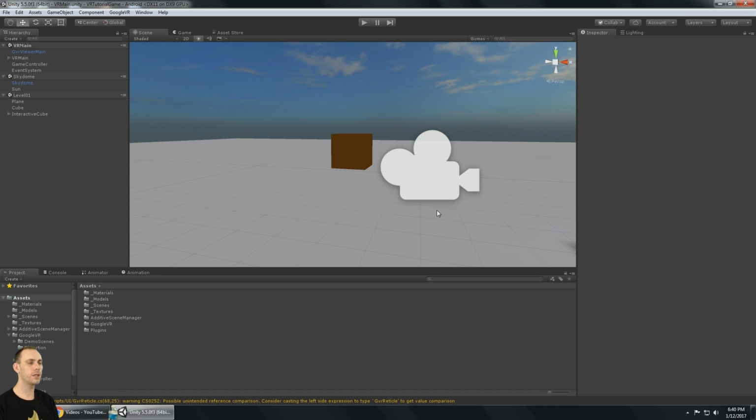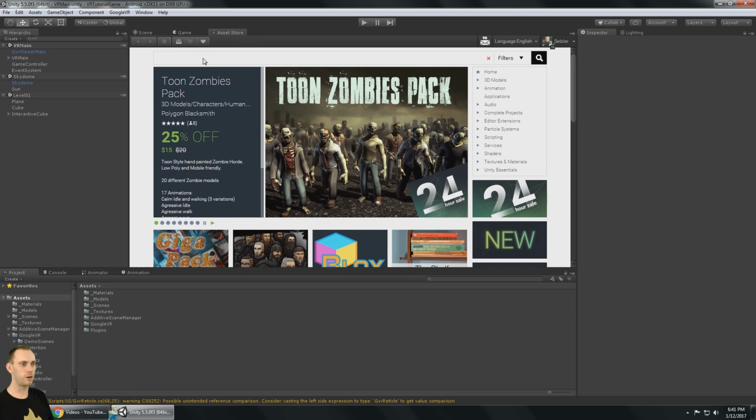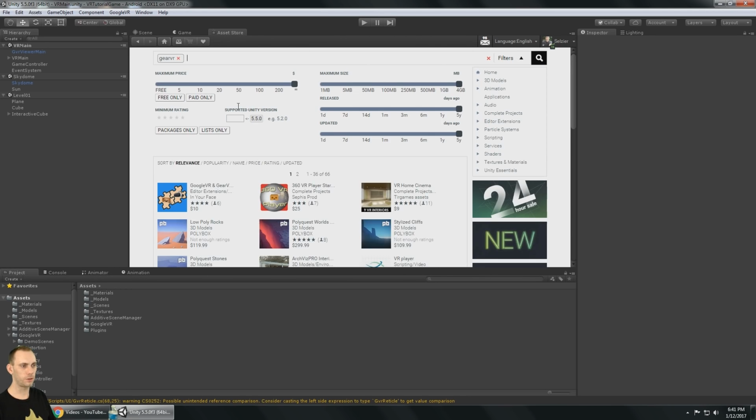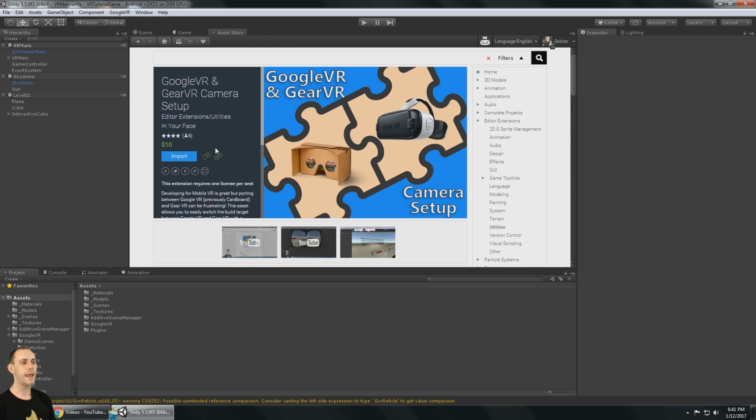And now we're going to get into the GearVR, because if I'm building this project to work on GearVR, it's important to take care of that early on, so that when we're at the end of the game, we don't have to go fix a bunch of stuff. We just want it to work from the beginning. And there are some ways to do this. I got the asset on the asset store for the GearVR, which is called the GoogleVR and GearVR camera setup, and this lets you easily switch between these two platforms.